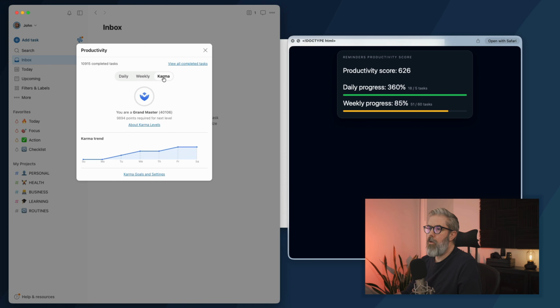The karma score in Todoist, there's a lot more to it, but this productivity score that I've got in here is basically the total number of tasks that you've completed in reminders. Not just today or this month or anything, it's total from all of the tasks that you've ever put into it. This is the number that you've completed. So it's a little bit more simplistic than Todoist.